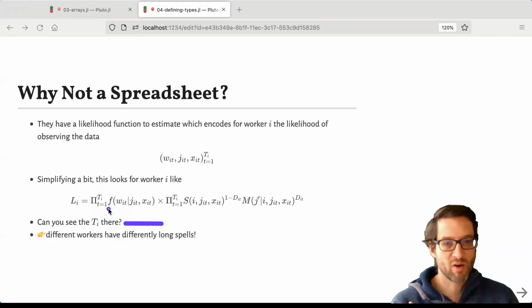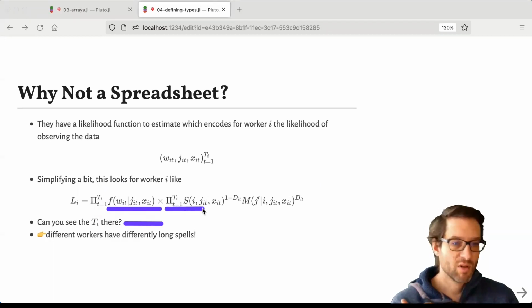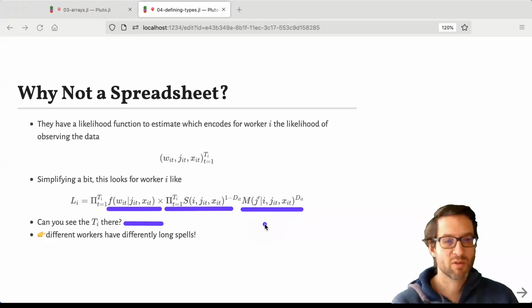You multiply all the wage densities, so f is going to be the density of the wage distribution, times s is going to be the probability of staying at a certain firm. m is going to be the probability of moving to a new firm, j prime. And d is the indicator of whether you do move or not. d, you move, 1 minus d, you don't move. Okay, so that's a simple version of the likelihood. But the key thing is that different workers have differently long spells. So the Ti is a bit of an issue here.